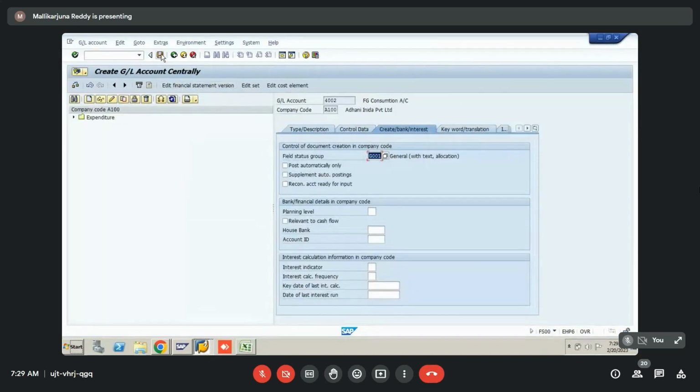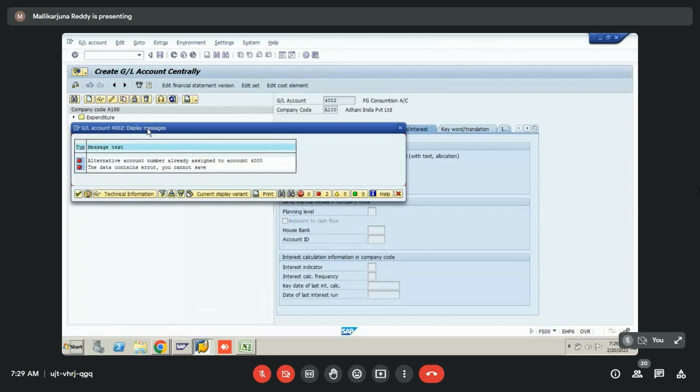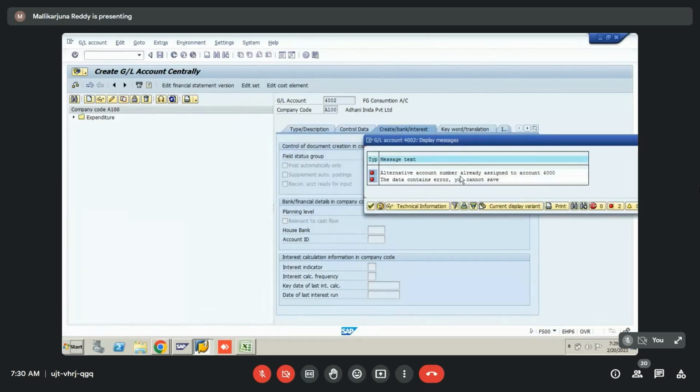Let us try to save. What is the error it is throwing? Alternative account number already assigned to account number 4000. Did we see this error message in account group account number? We assign one group account number to n number of primary GL accounts, whereas the relationship between country specific chart of accounts and primary chart of accounts is always 1:1. You cannot assign one country specific GL account to multiple primary GL accounts. That is the conclusion.